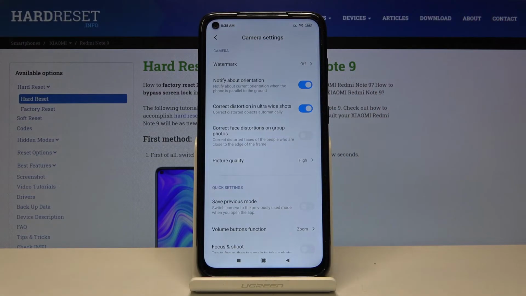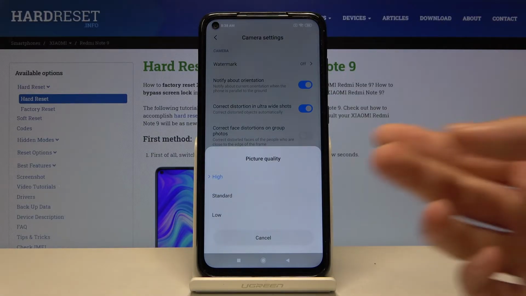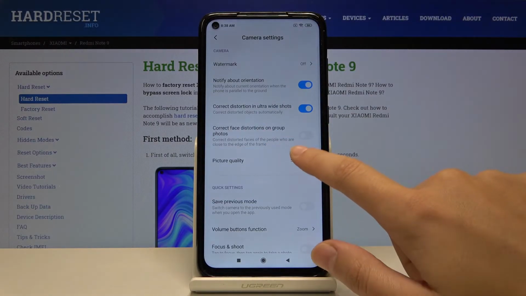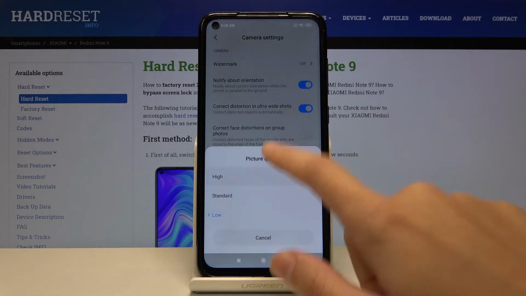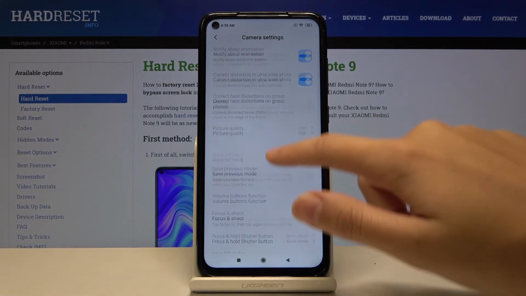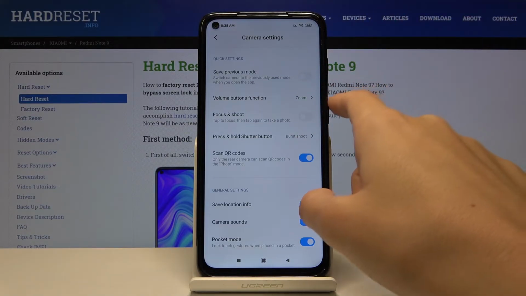And now let's stay again on the camera settings, and let me focus on the picture quality. So here we can manage this. We can pick the high, standard quality, and also the low. Of course I suggest you keep this on the best possible, so high. Now let's slide a little bit down to the quick settings, and let me focus on the volume buttons function.